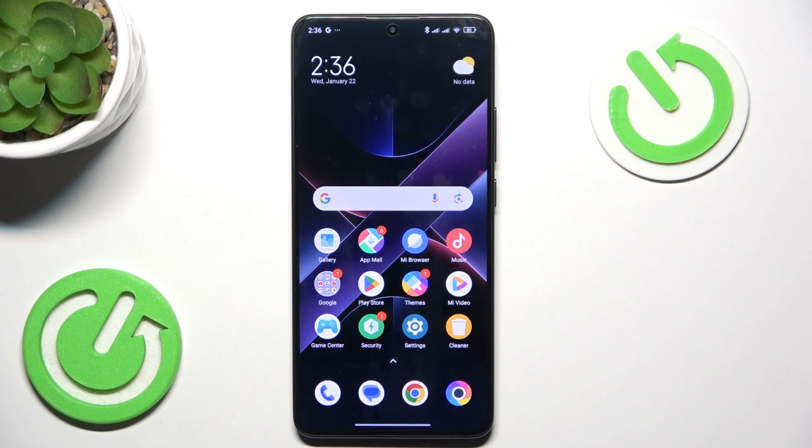Hello, in this video I'm gonna show you how to open apps in floating mode on your Poco phone.